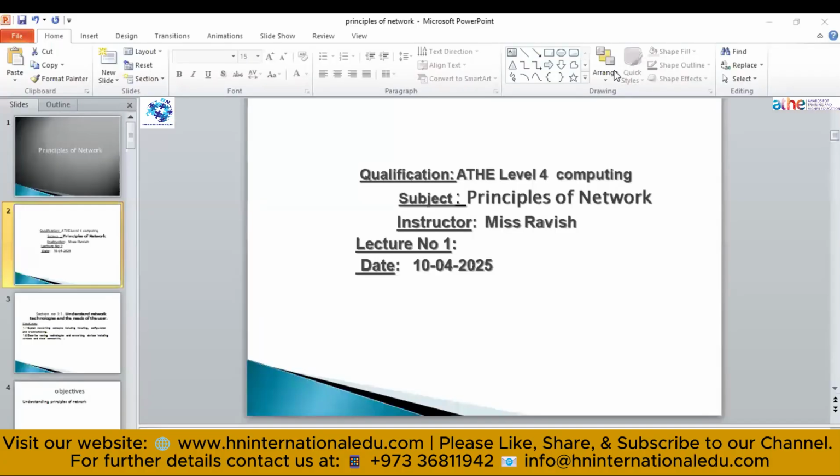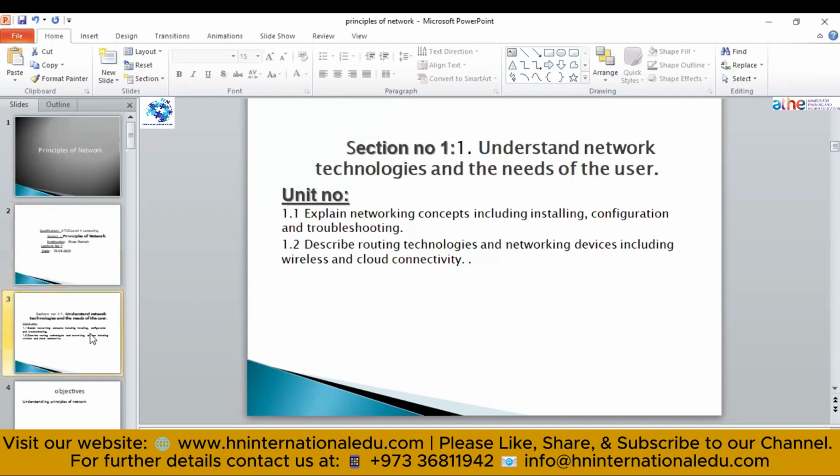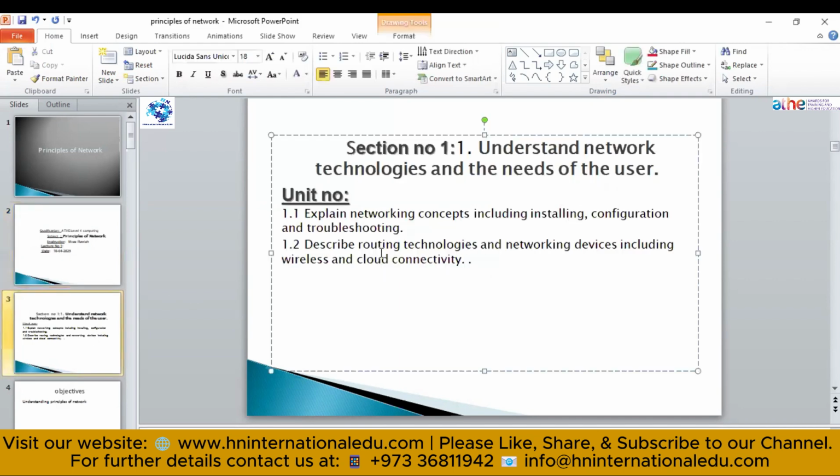So in this lecture, we will study what networks are, what the types of networks are, and what the different fundamentals of networks are. We will learn each and everything about networks in this course. In today's lecture, the first lecture of this course, we will understand the basic concept of networking.